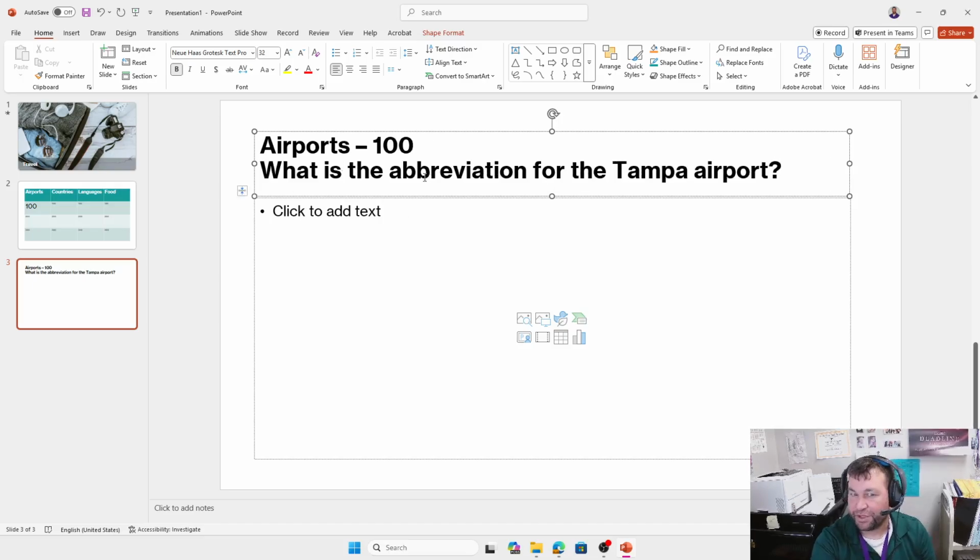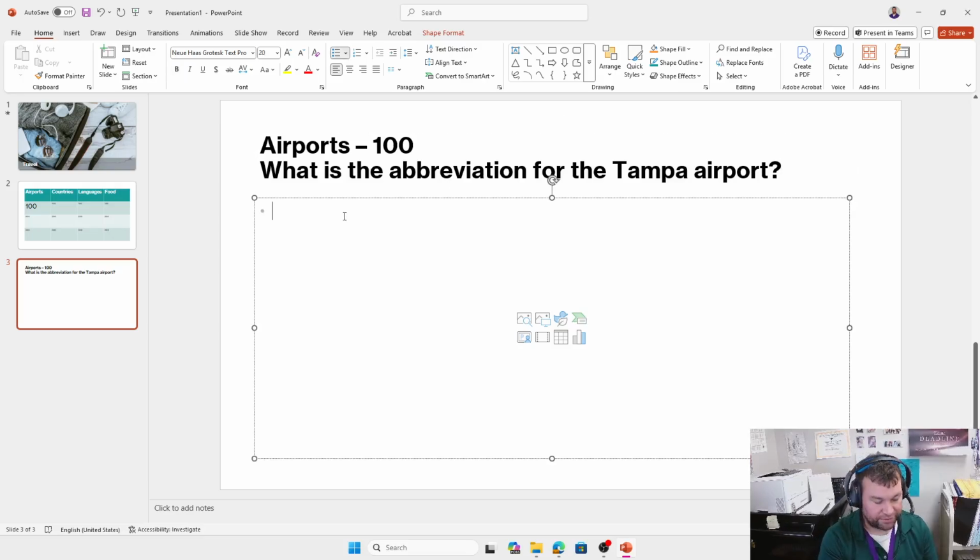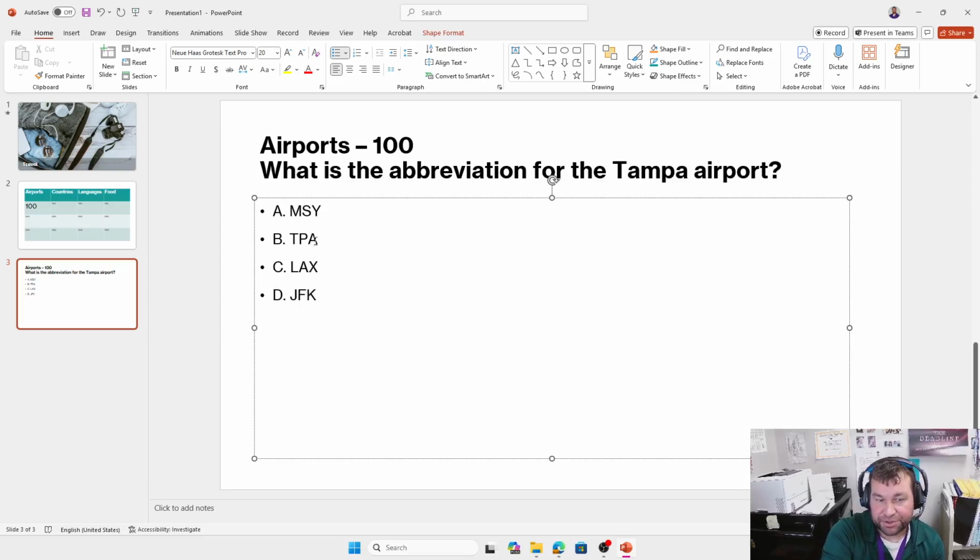All right, so I have this. What is the abbreviation for the Tampa airport? And then I'm going to give my multiple choice answers. So I have A, B is the correct one, and then I'll do J. Okay, so these are my answer choices.